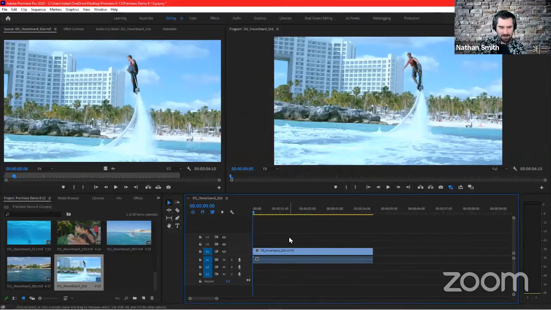So right now, here's the one clip that I have, dg_hoverboard_016.mxf. You'll notice there are two different little bars here. This top one represents the video portion of the clip. The bottom one represents the audio portion of the clip. And it's worth noting that with these particular clips, we don't have any audio component to them. So even though there's a space for audio, there's no actual recorded audio. It's just silence, basically. So we could remove that or we could ignore it.